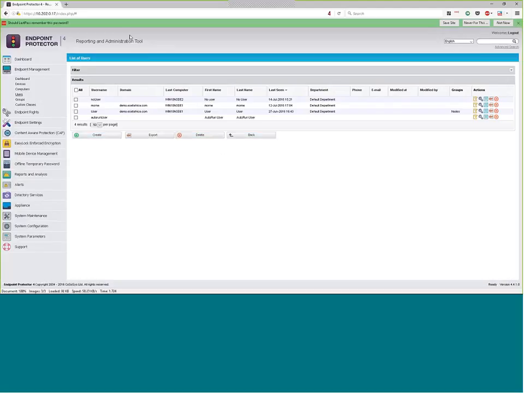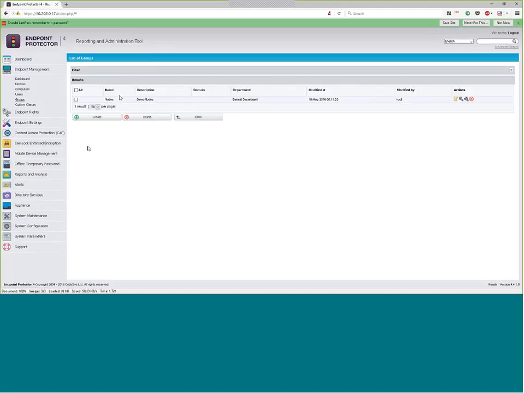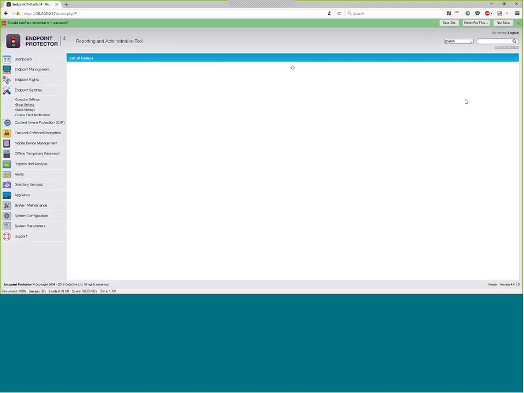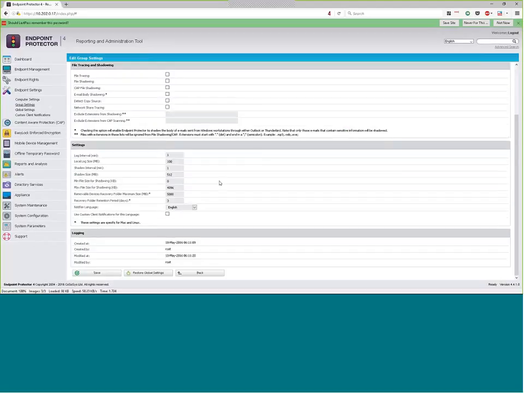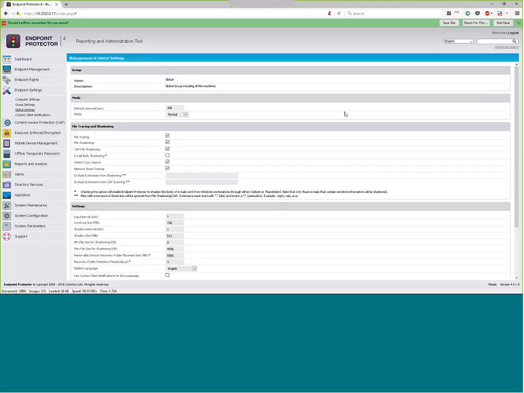So I can go to my users. Obviously, you can see that I've got a handful of users over here. I can go to groups. I've just got my test group over here. And I can basically edit this particular group, manage its settings, and effectively customize it however I want. I'm going to focus on the global settings in particular, just to show you a few things.